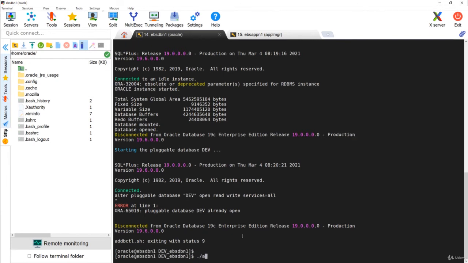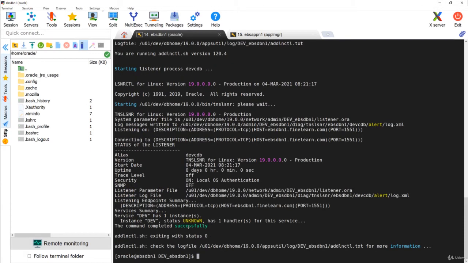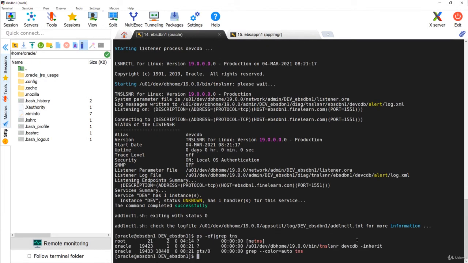Now that the database is started, we can start the listener. Remember, when you are using a 19c database with E-Business Suite, the listener name is the same as the name of the CDB. Usually the context name directory you see here is PDB underscore hostname, but remember the listener name is always the name of the CDB. So I'm going to run addlnctl.sh start devcdb. That is your listener. If you give ps -ef | grep tns, you can see that the listener name is the CDB name.